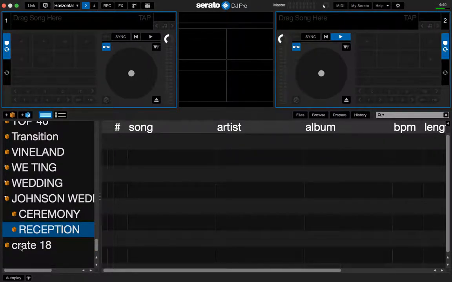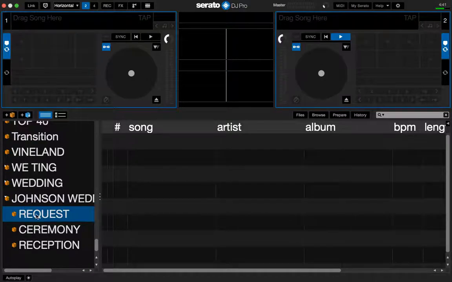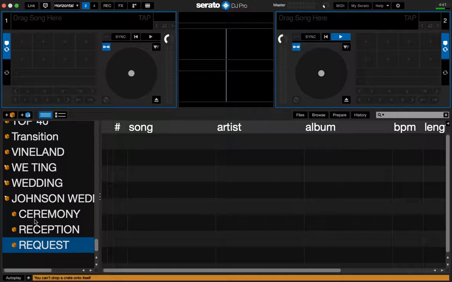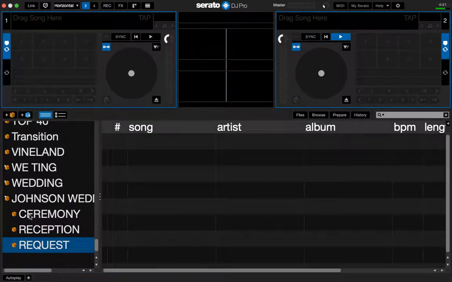I usually have special requests that the client might want, so I'm just going to type in request on this. Okay, same thing again. Now let's drop this down. So now you have everything here in order. You have your ceremony in order. You have reception, which is right after the ceremony. And then, of course, the dancing, you will put your request in there. So that's how you line your folders up.